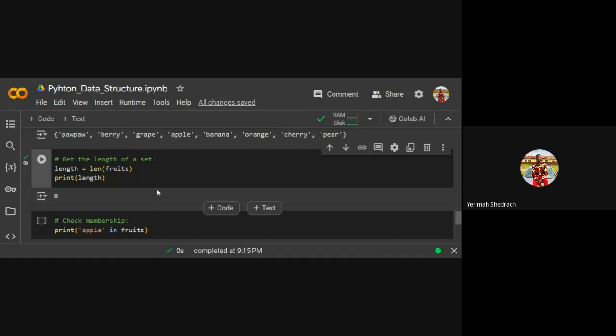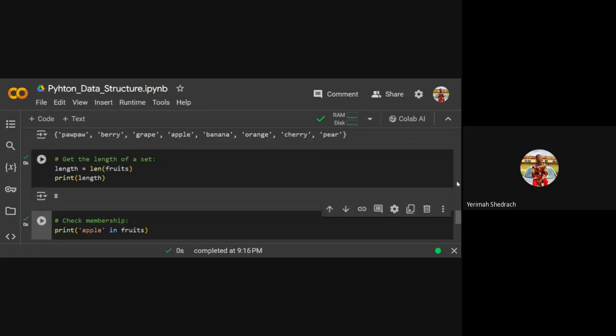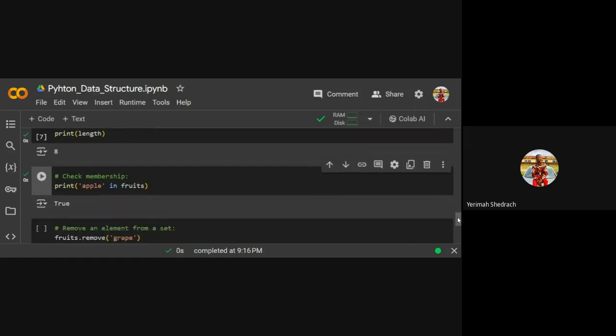Now, checking membership. We have these particular items in the set, and we want to check whether one particular item is in it. Let me check if banana is inside fruits, or whether apple is in that basket. So we print apple in fruits. That checks whether it is inside, whether it belongs to the set. The output will be True. All those in operators give us True or False.